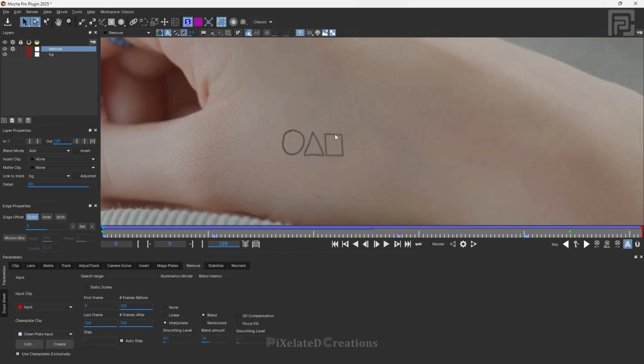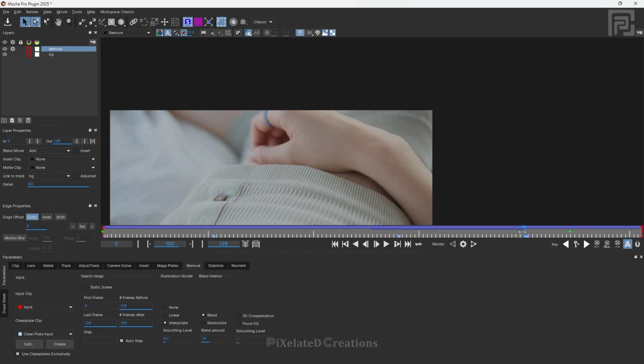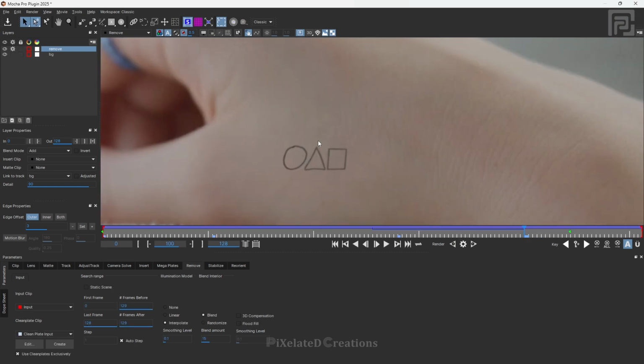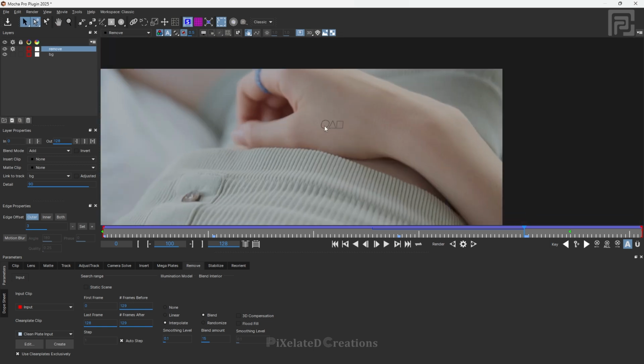You can just hide the UI and see it's already blended and everything. If you want, you can go to some other frames and click render also. And like that, you can use the remove function to remove the subject from the video and add some of the details that you want.